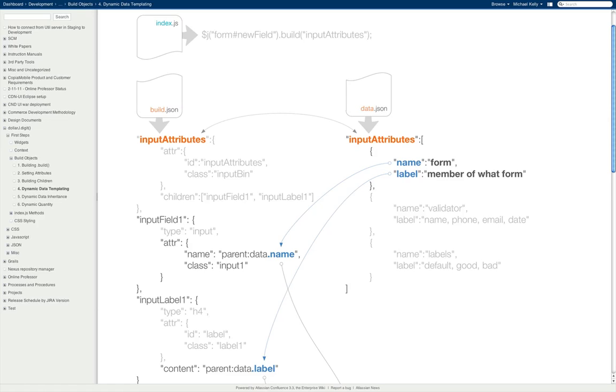So let's talk about children. Children in the sense of data templating. We were just talking about how to directly data template, and when I say directly, I mean we have a build object that maps directly to a dynamic data object with the exact same name. Now, templating can extend to children.